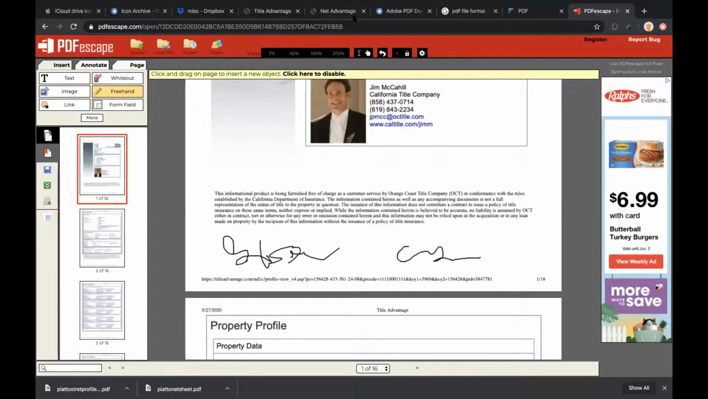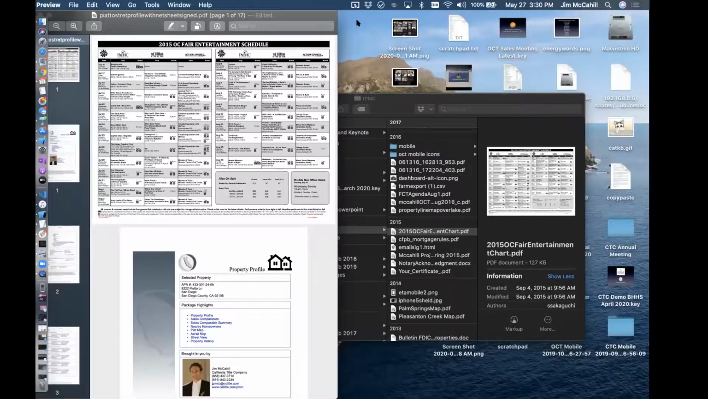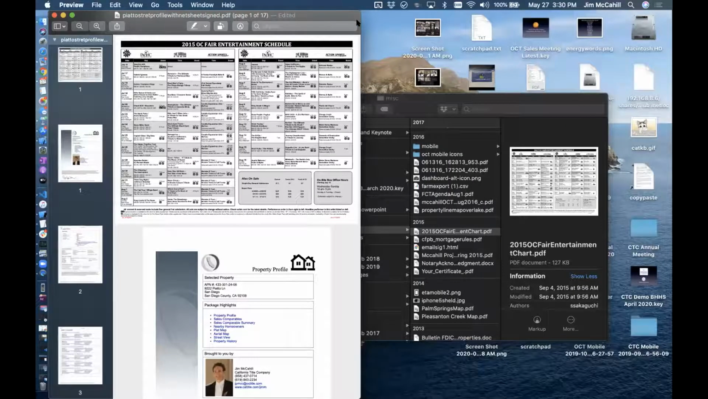There's lots that PDF can do. It's really a pretty advanced format, but we're just trying to show you here how to do some basic stuff with it.